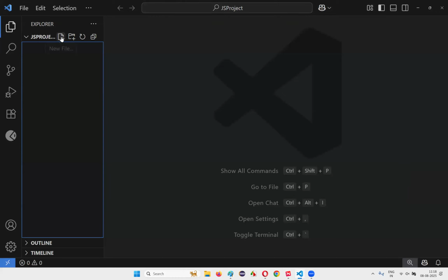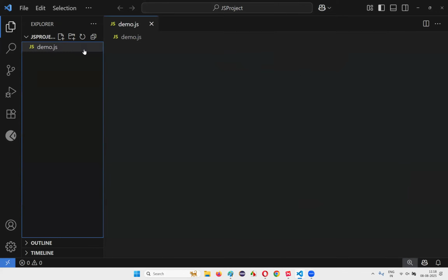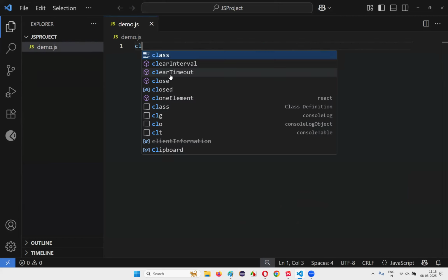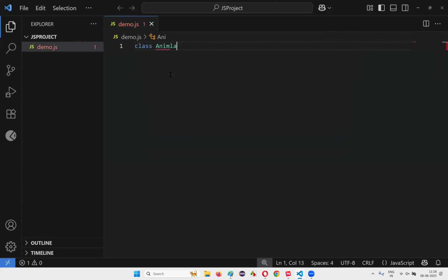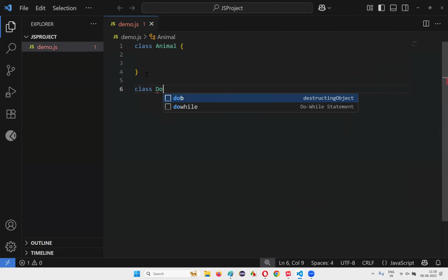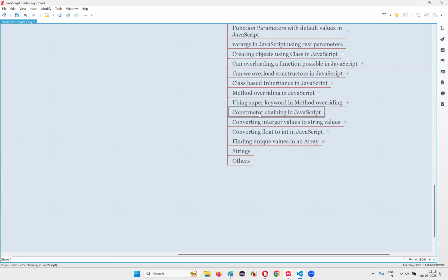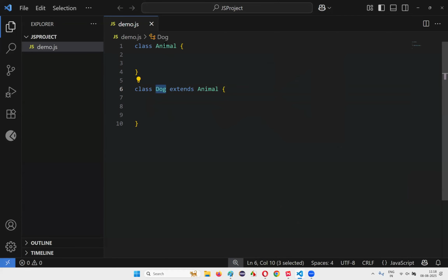I'll go to Visual Studio Code and create a new file, that is demo.js. And here I'm going to create a class Animal. I'm going to create two classes, guys. One is the Animal class, another one is the Dog class. I want to make this Dog class a child of the Animal class using the extends keyword, as covered in the previous session on class-based inheritance in JavaScript, how to make a particular class a child class of another class by using the extends keyword.